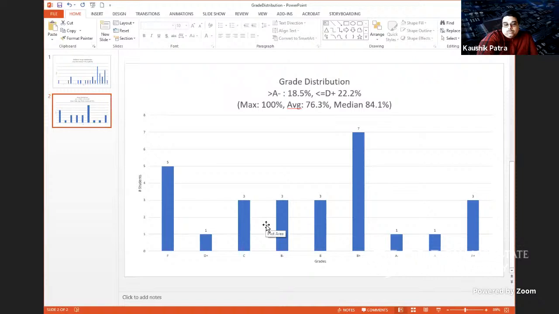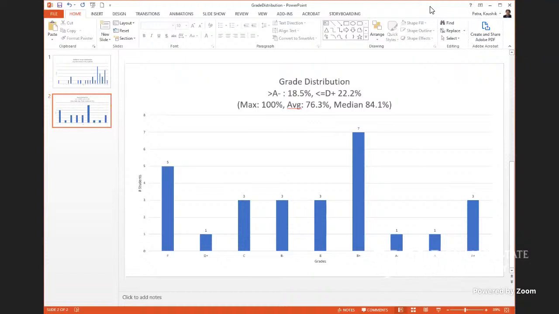I know a couple of them have given up, probably planning for a late drop and stuff like that. So we'll watch what's going on. But most of you are doing fairly okay overall. Max total point so far without the bonus point is 100%, average 76 with a median of 84.1%. Question? I will publish the result after this class, or maybe sometime tonight, okay? So tomorrow morning probably you'll get it when you come back.